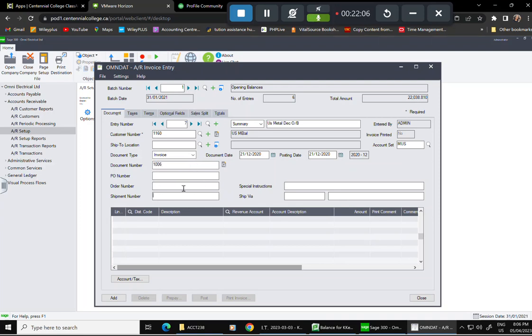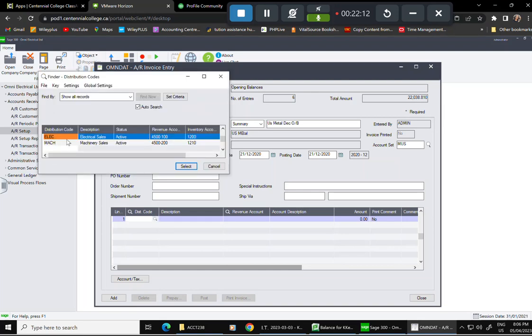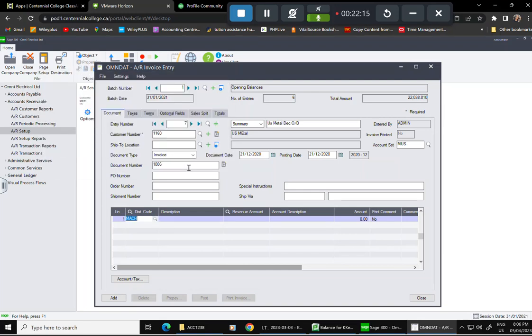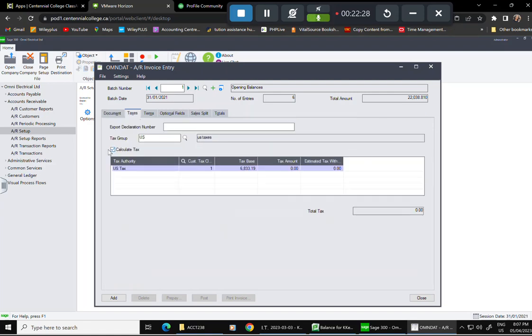We tab it over to go to the line 1, and then it is for the other department. Double click it, and that's for machinery sales. So we do that, and I tab it over, and the amount of the sale is 6833.19, and then the comments are no. We go to the taxes. It's a US taxes, and in this case, the amount for the US is automatically as 0. We click on the distribute.